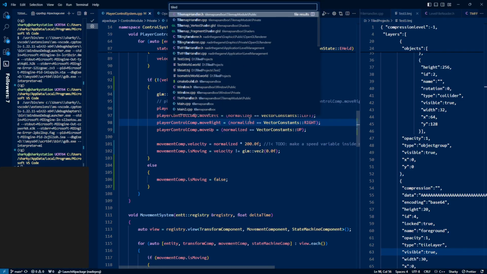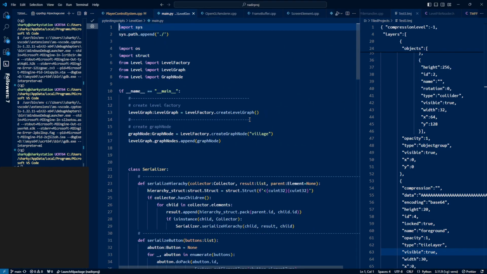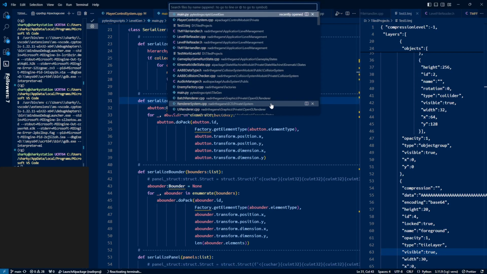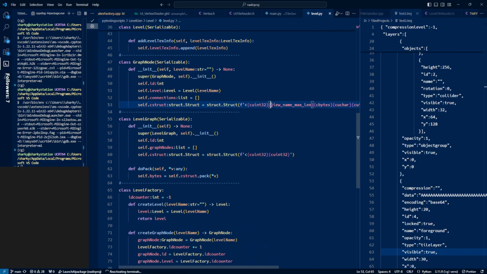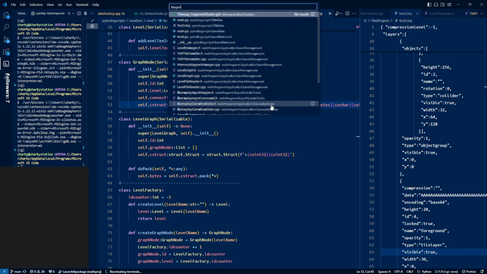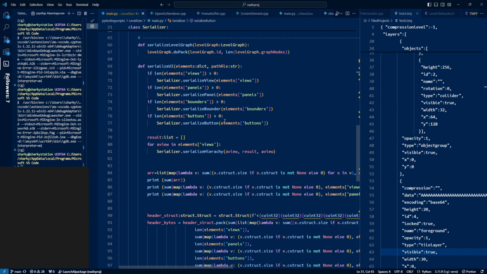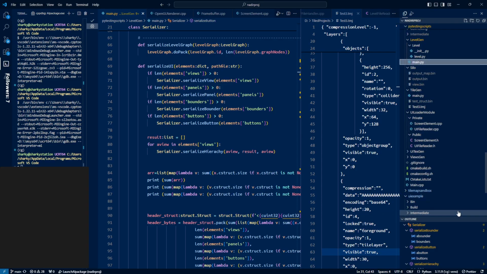What is the name of this? Level Gen. I think it's this one. No, this is not the one. What is the name of this? Dial Gen. Has to be this one. Serialize button border panel. Now this is for the UI. We need to also do the UI, but not now, not today.